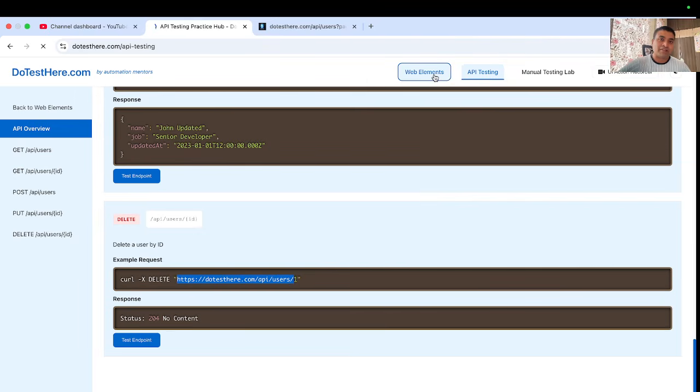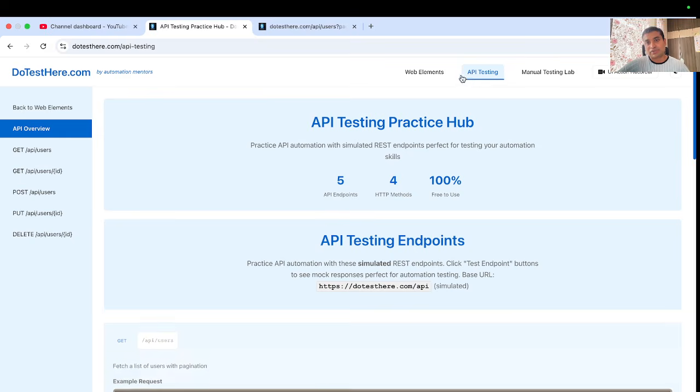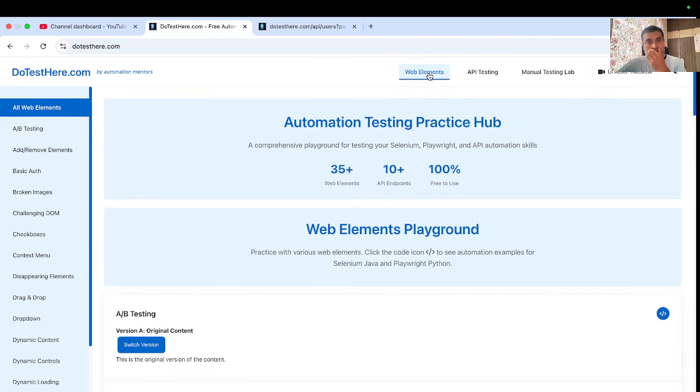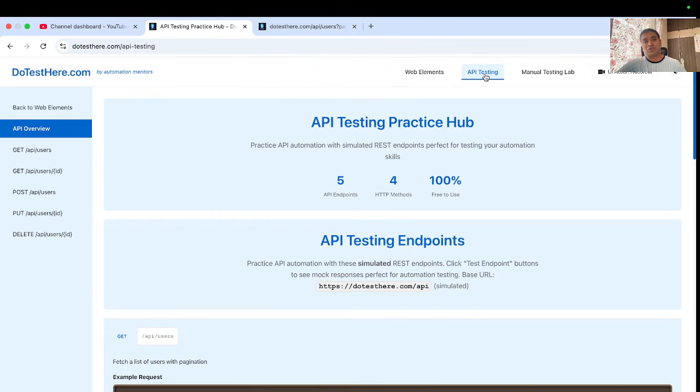So I explained web elements, I explained API testing. These two, I believe, are where users most of the time struggle to get everything in one portal, and this website will definitely help you not struggle that way. Directly come here and do your testing.